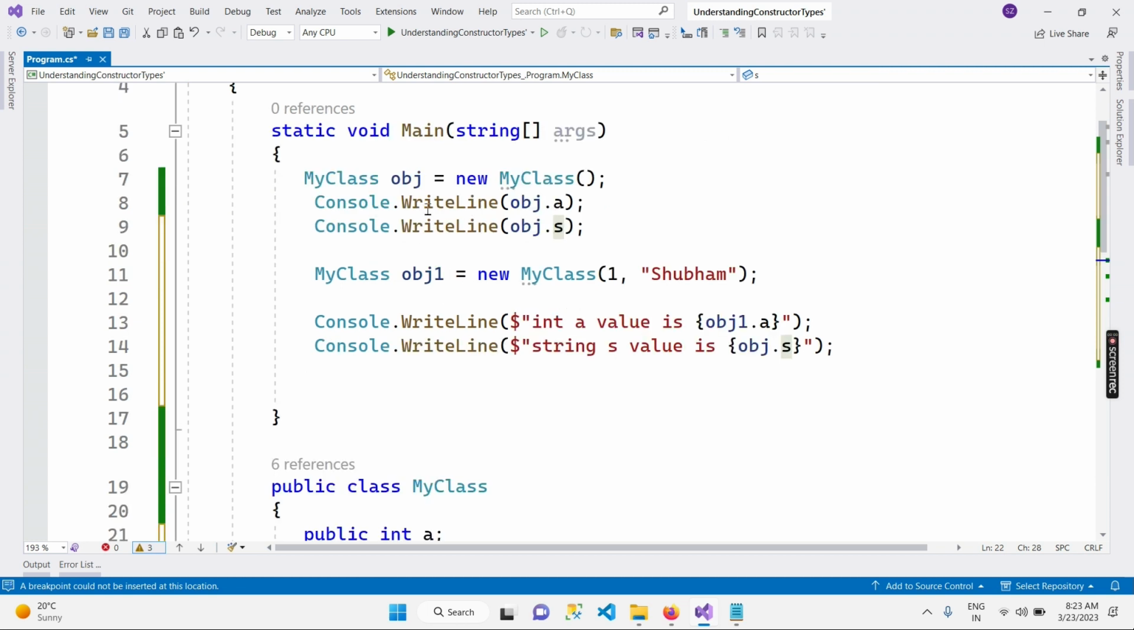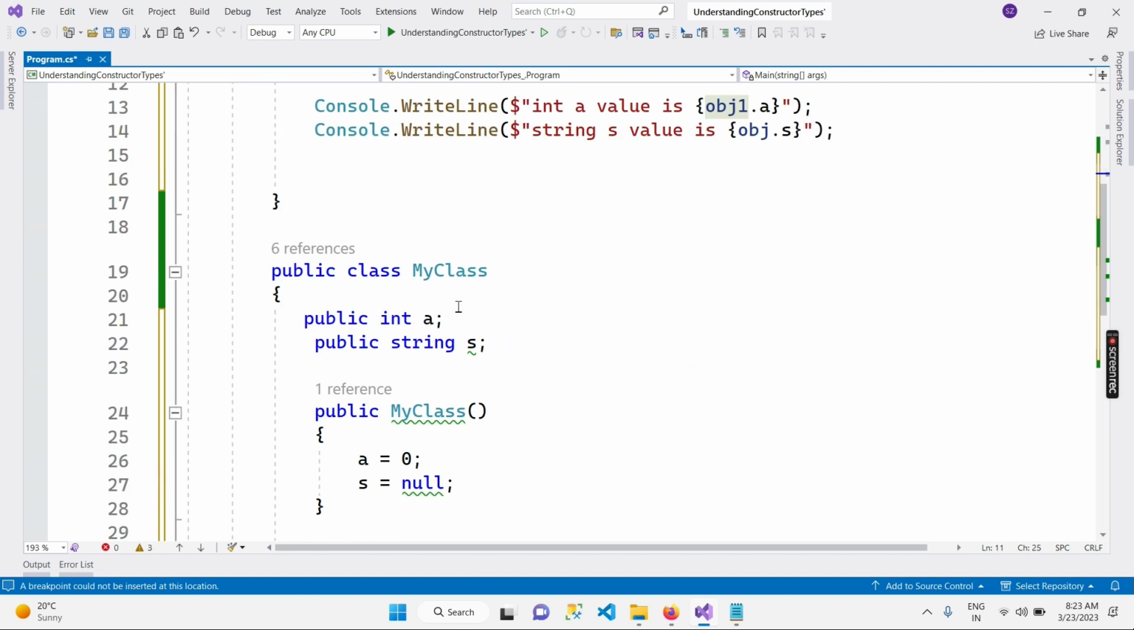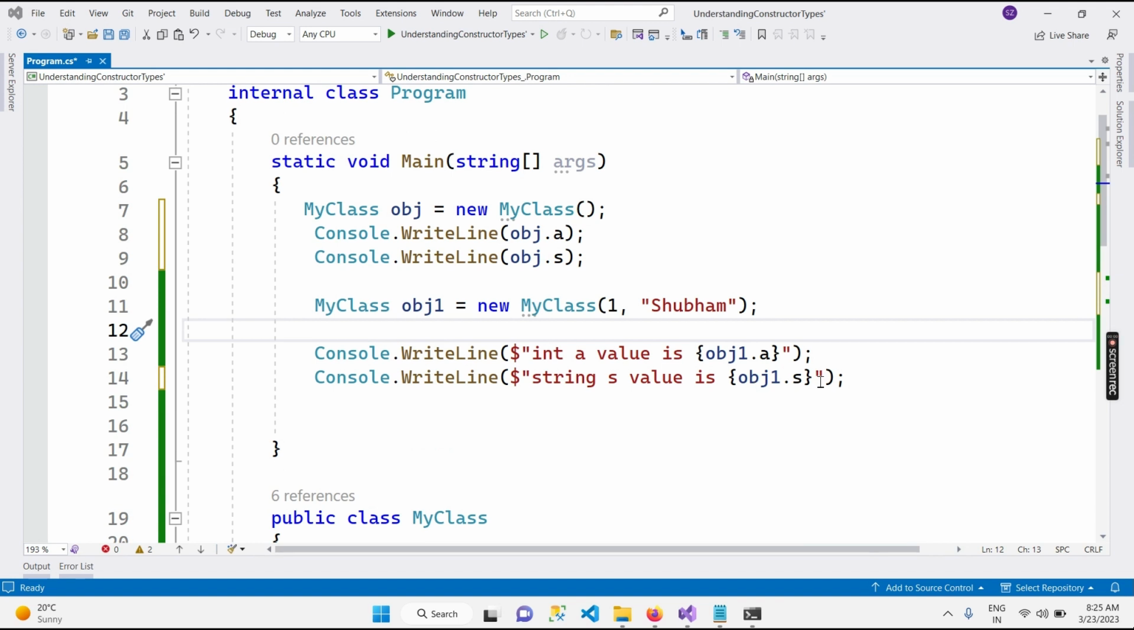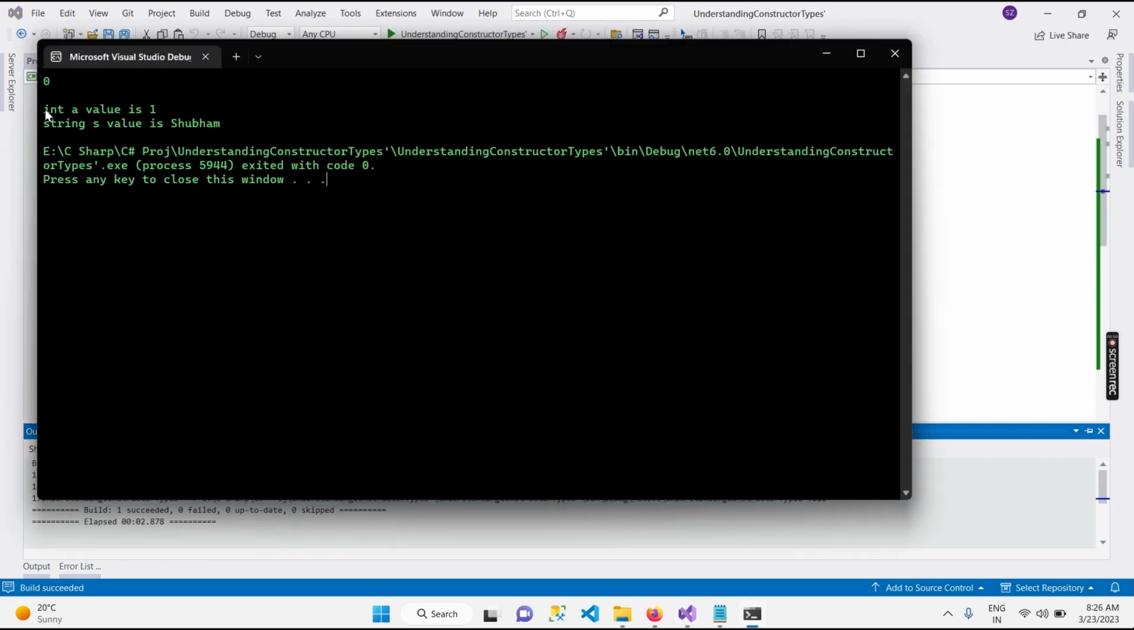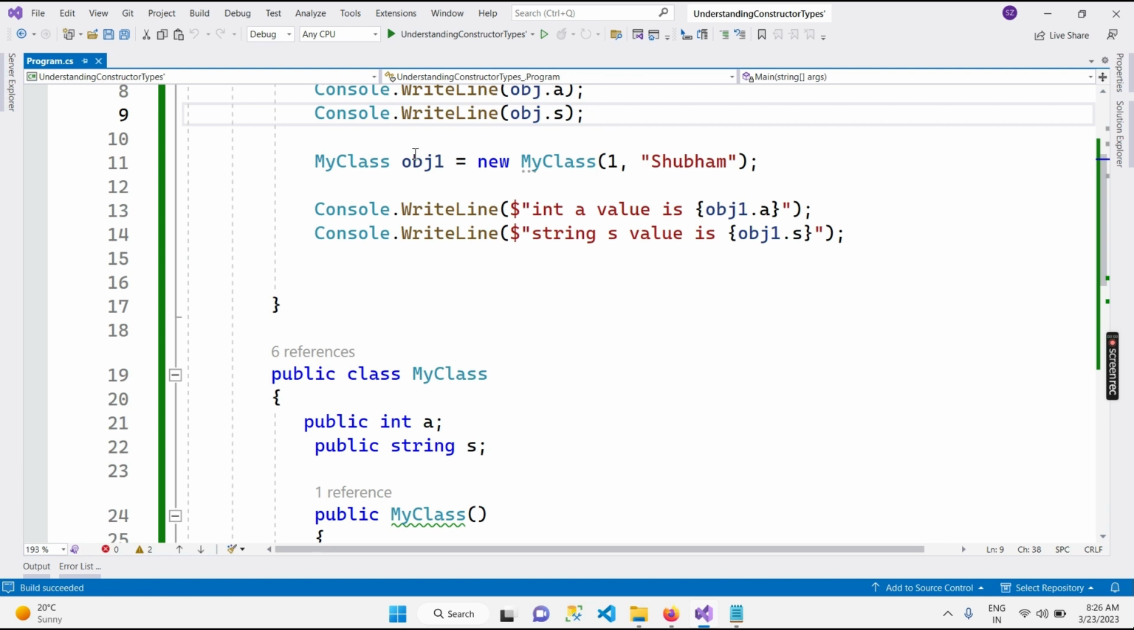So every instance maintains different values, different memory locations. So this obj has different memory allocation and this obj1 has different memory allocation. In this project, check whether these values are getting assigned or not with the help of parameterized constructor. Okay, check, a is getting assigned with 1 and s is getting assigned with Shubham. So this is the parameterized constructor.